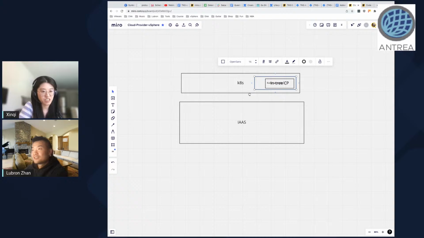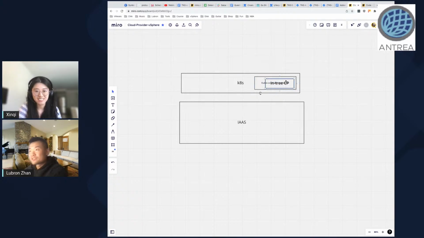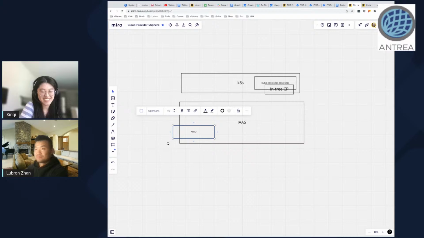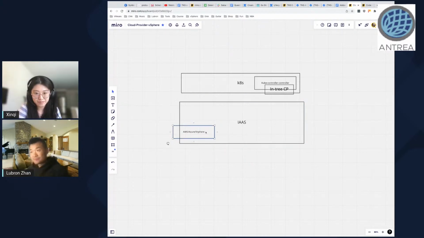IaaS is short for infrastructure as a service, right? Yeah. It could be AWS, Azure, or vSphere, which is what we use at VMware. In our case, it's vSphere. So you need something to talk to the underlying infrastructure to help you provision resources, and that SDK used to reside inside the Kubernetes code.